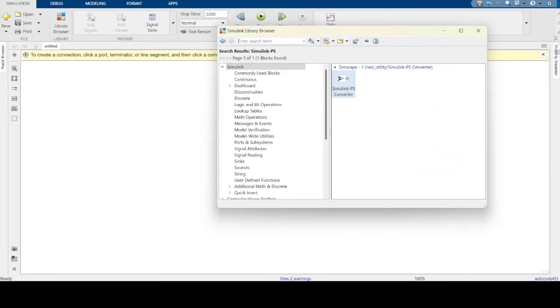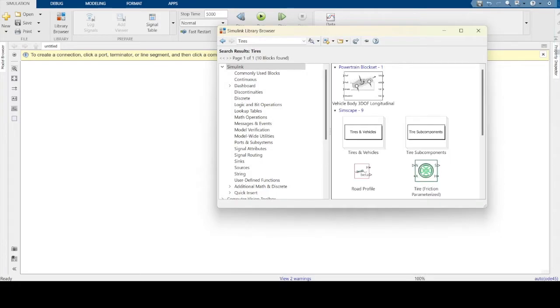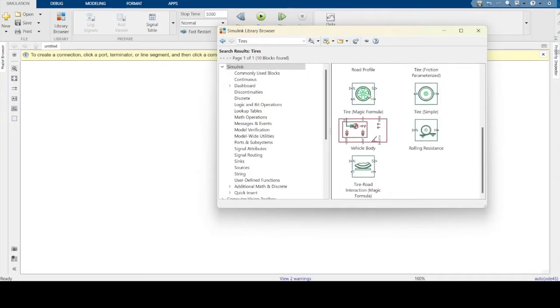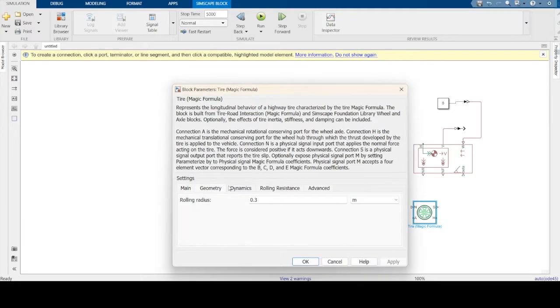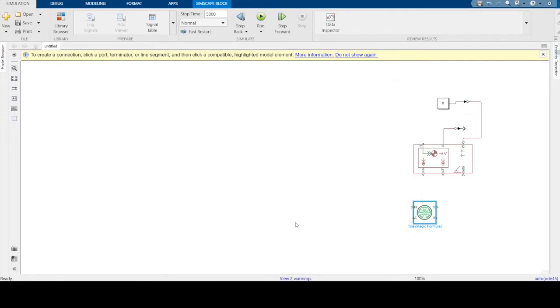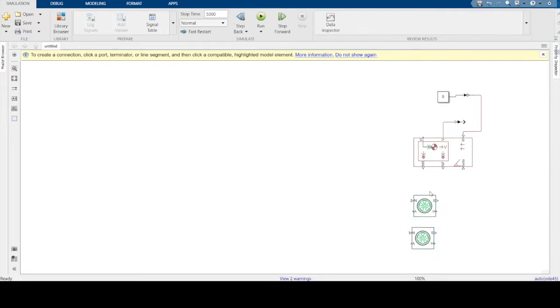And so then we need tires. We need four of these tires. We take the tire with the magic formula, and we need to go to the rolling resistance on, and then we had a frictional constant coefficient of 0.013, and then copy paste this tire four times, and once this tire is copy pasted four times, connect it such that you have two in the back and two in the front.